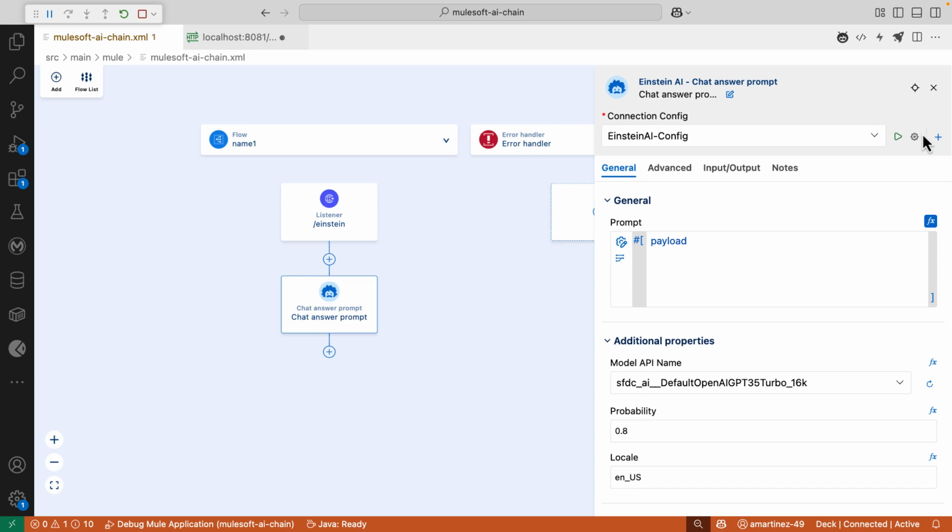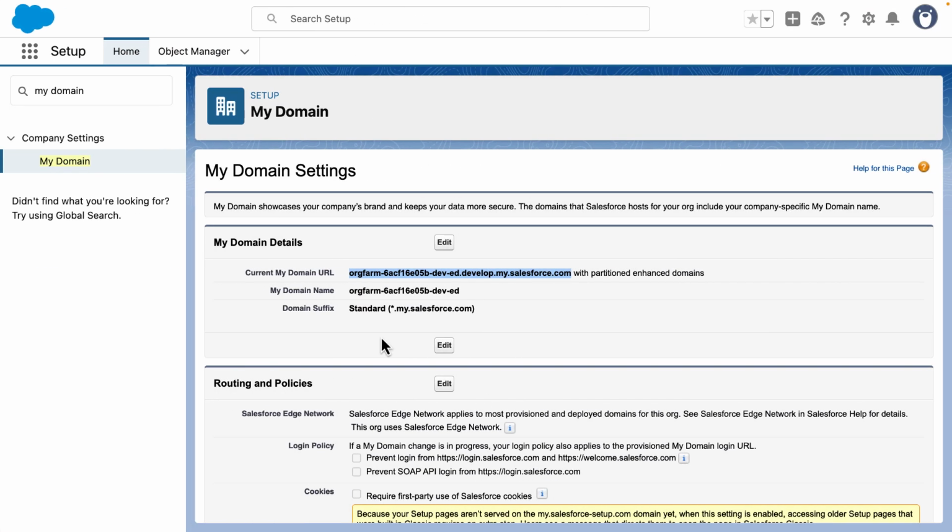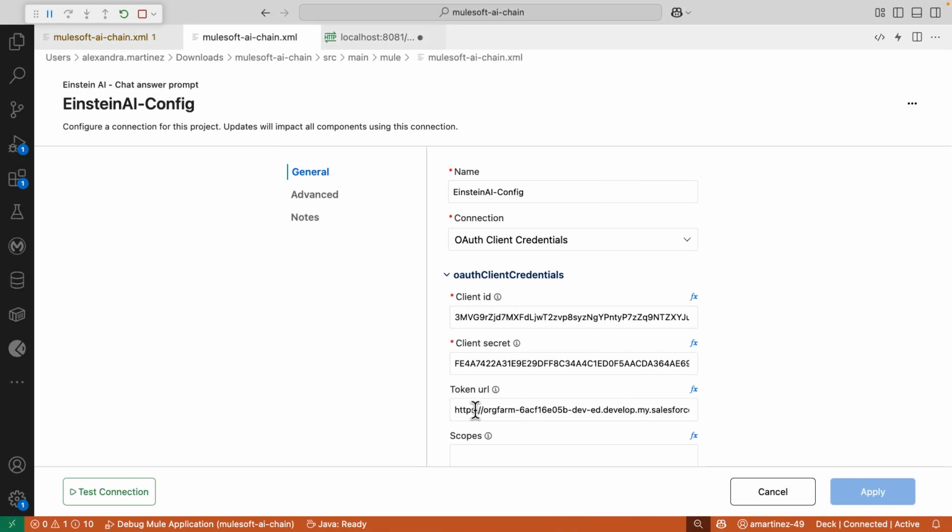Now let's take a look at the global configuration. Here we can see that we have set up our client ID and client secret, which come from Salesforce, and the token URL. For this token URL, you should go into My Domain in your Salesforce setup and copy the whole My Domain URL up until my.salesforce.com. Once you come here, put the whole URL here and just attach at the end /services/oauth2/token. This is all the configuration that you need.